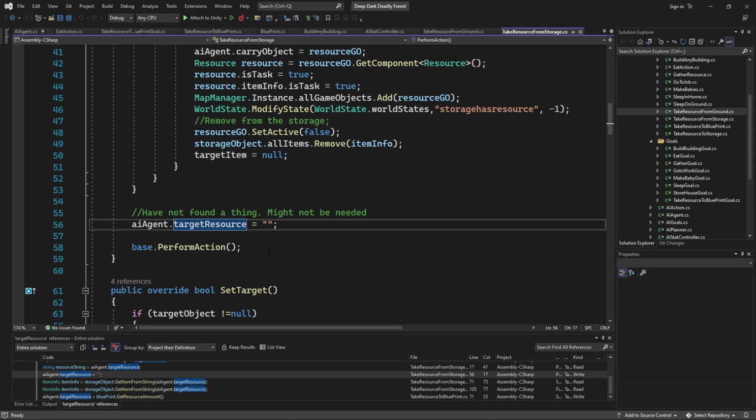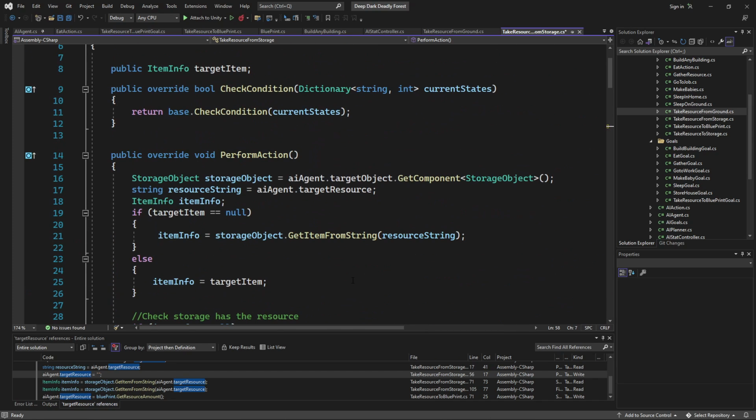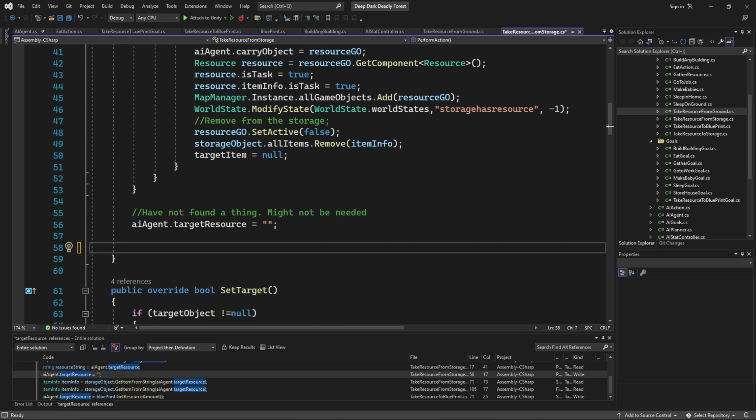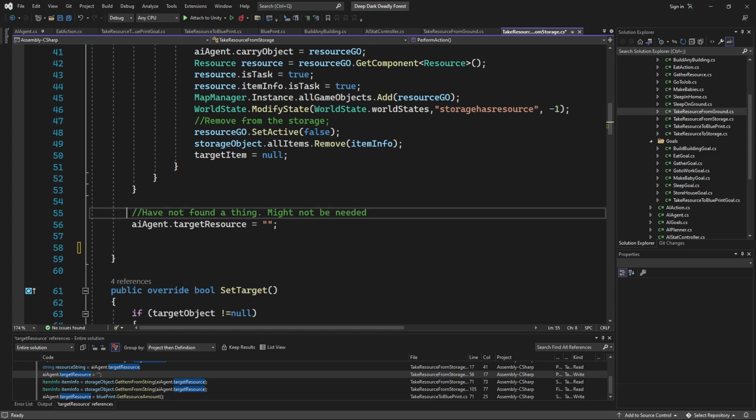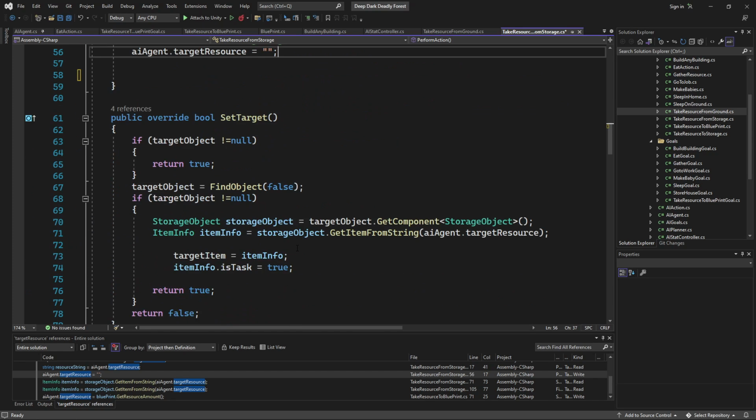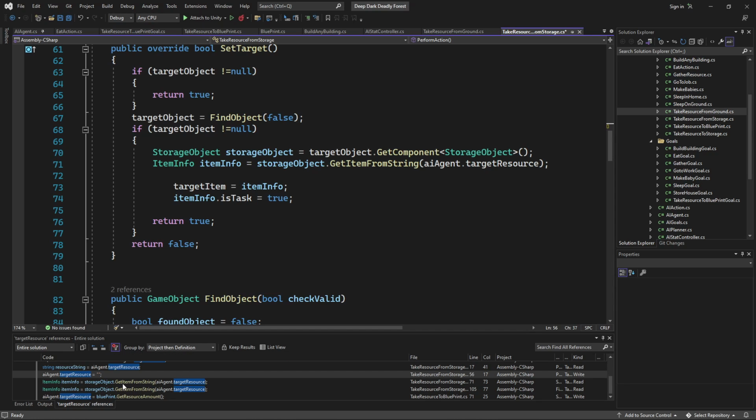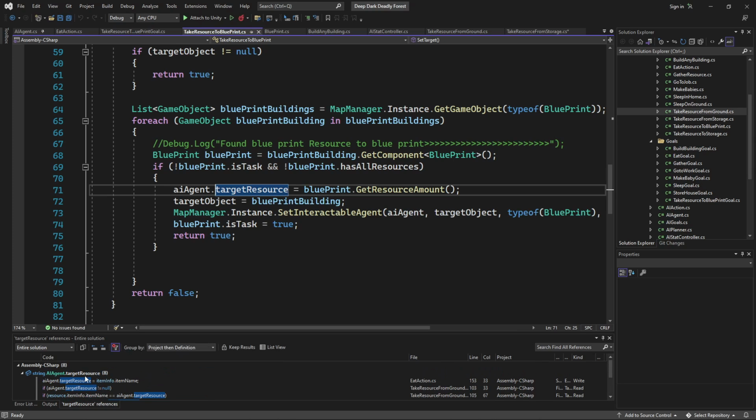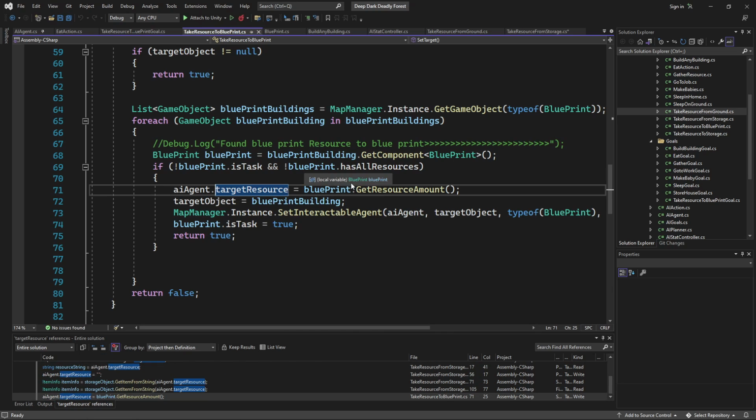Okay, have not. What is this base? We don't need that. This is in perform action under the take resource from storage. Have not found a thing. Might not be needed. Okay. Where else are we setting it? Right here. Well, that's what we did. So for some reason it's not setting this.